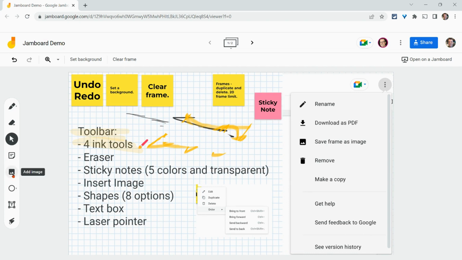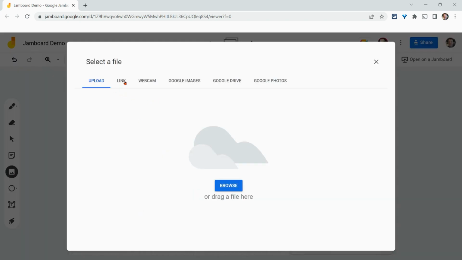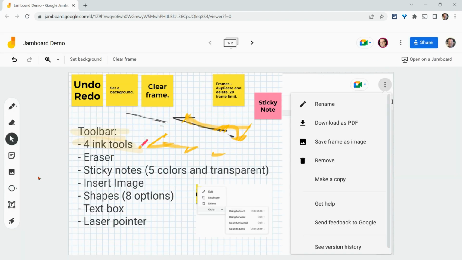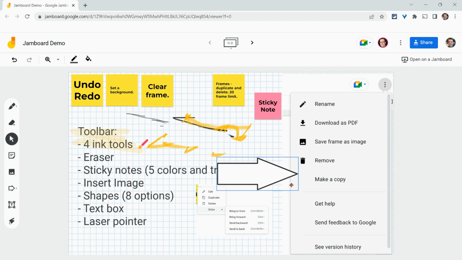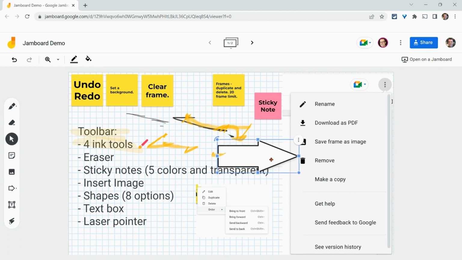All right, from there, images. And again, with adding images, you do have your link, webcam, Google Drive, photos. So you have lots of options to add images. There are shapes. I like the shapes, especially the arrow, because we can show relationships with that arrow. And with the arrow, you can do the fill as transparent. You can change the color to whatever you'd like. So that is a really, really nice, useful tool.